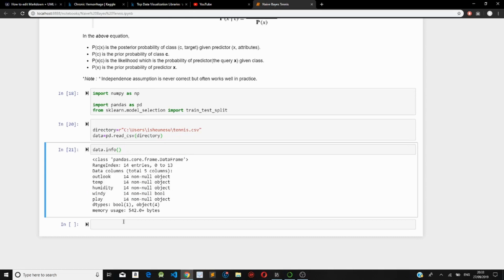So if you remember from my previous video, I said that naive Bayes assumes that there is independence between the features. That means that the presence of one feature doesn't affect the presence of the other feature. That means that if the temperature is high, it doesn't mean that the humidity is high, and if it is windy, it doesn't mean that the temperature is high.